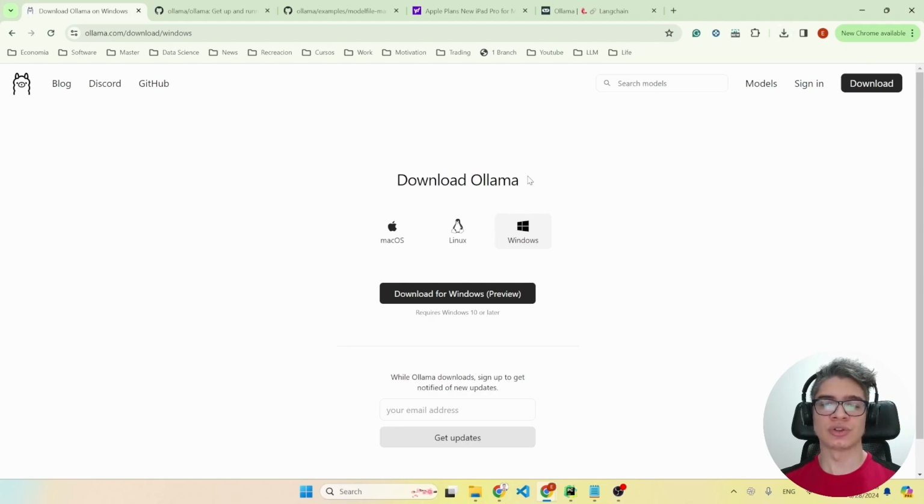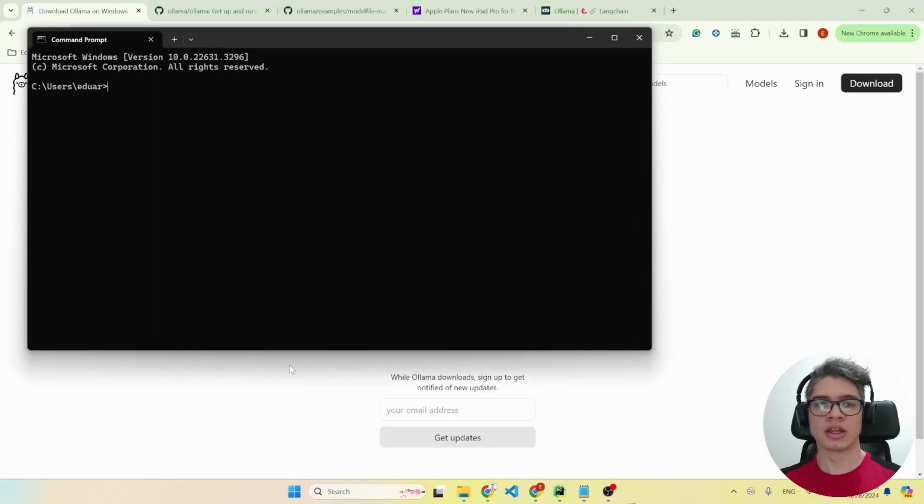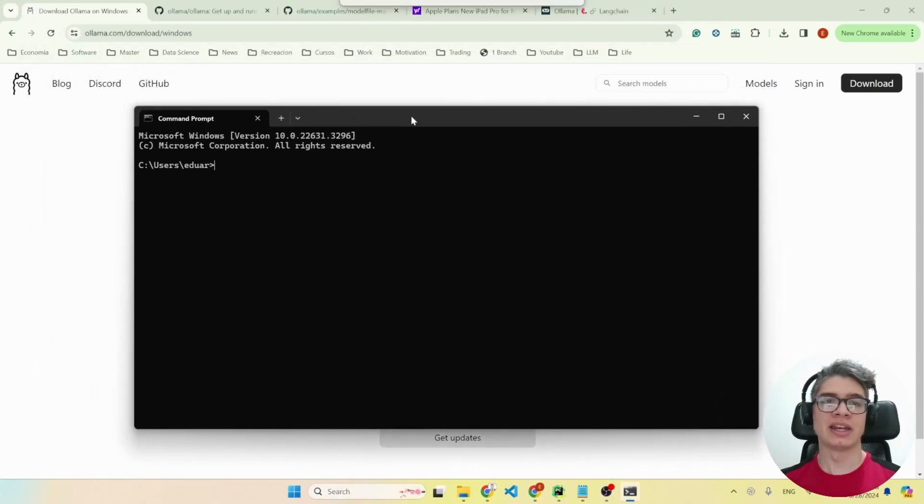After you download Ollama, you can go directly to your command prompt and start using Ollama. It doesn't take much time, and it's also pretty easy to use. You just need to type ollama run, and then the large language model that you will be utilizing. So in this case, let's just use Llama 2.